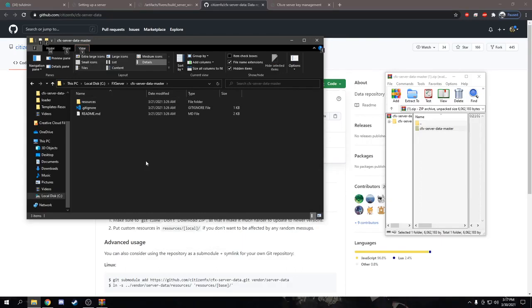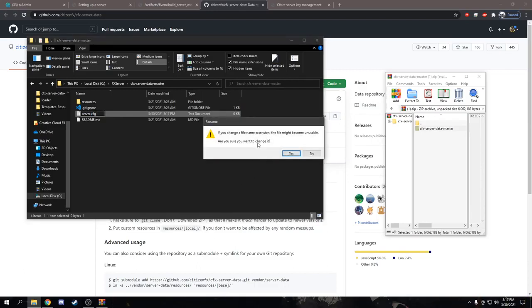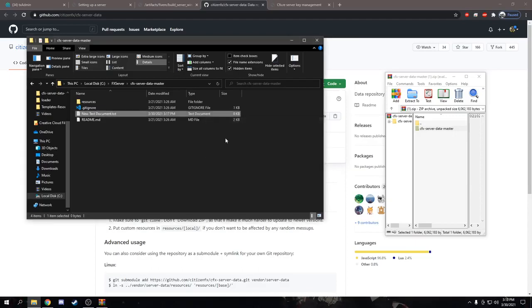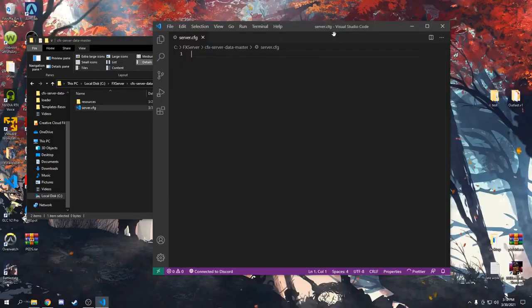Now we need to create a server.cfg. To do this, all you need to do is create a new text document and just name it server.cfg. It's going to ask you here if you want to change the file name extension, might become unusable. That's not true. This one will be completely usable. You can see there I just deleted some of the documentation. I don't personally need it. I haven't really looked at it either, but it might be helpful to look over that if you're having trouble with FiveM servers. Documentation is your best friend.